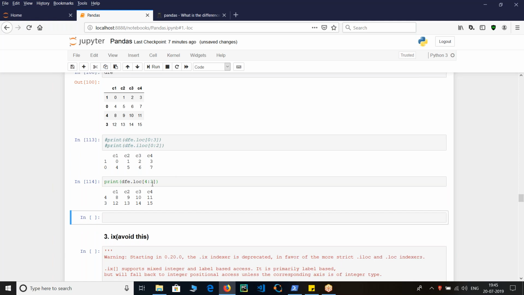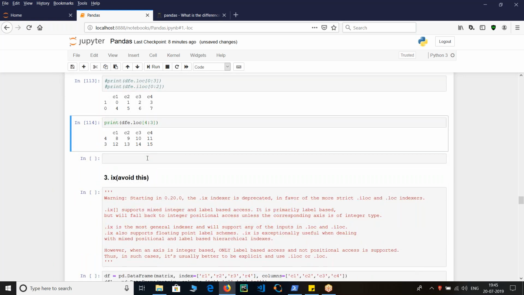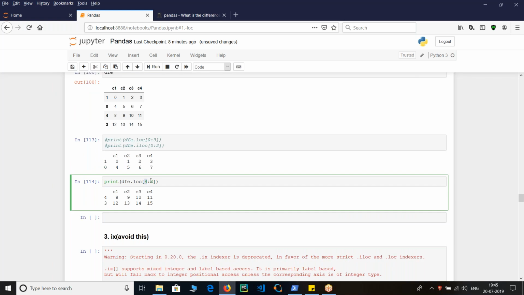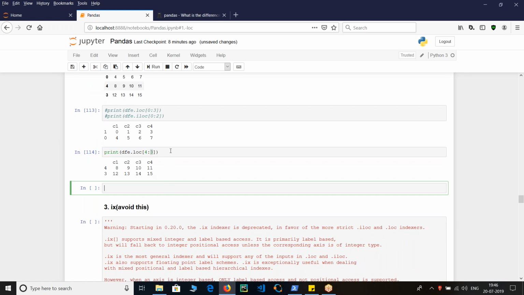Now this is another example of loc, where I mentioned 4 and sliced it with 3. So it has matched it, and that's why these values are being printed. Unlike the previous example, in which I was accessing from row 1 to row 3, R1 to R3 and then R3 to R1, and one of them failed, right? So the presence of these row indexes matters here. This is the difference between these two.